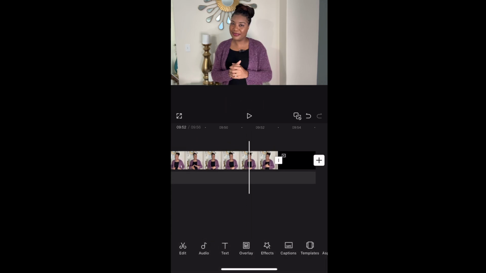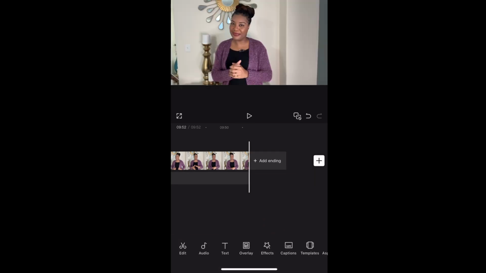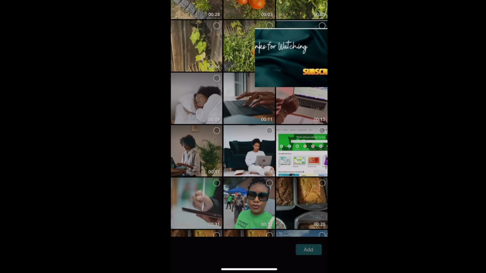So we go back to the arrow, back here, we're going to hit edit, and we're going to put the cursor where we want it, and then we're going to say split. So you see right there at the end where it's split. Now I can delete that part of it because that's where I said bye and ended the video before hitting the stop. So right there at the end, I deleted that part.